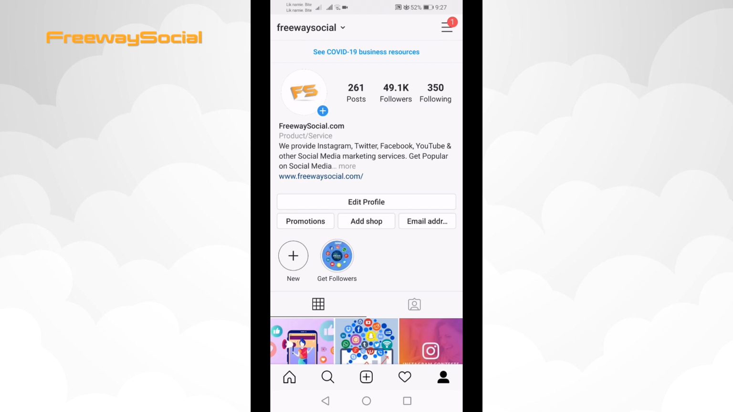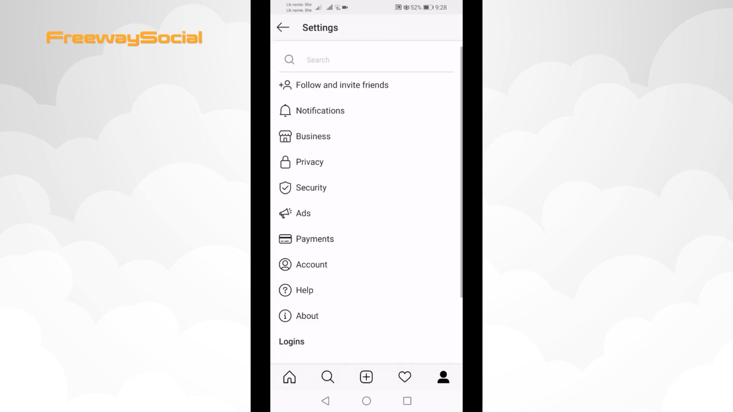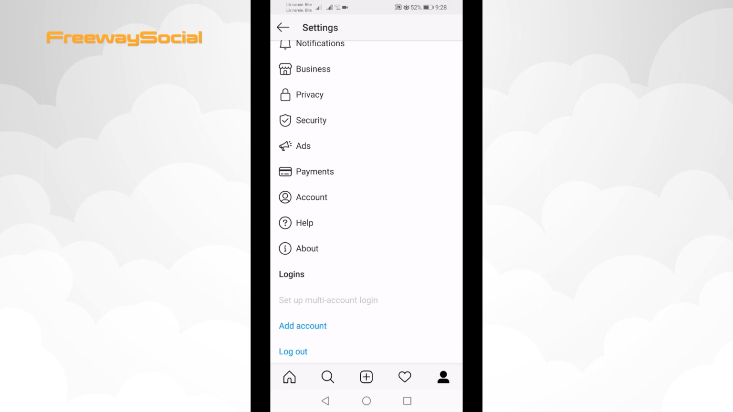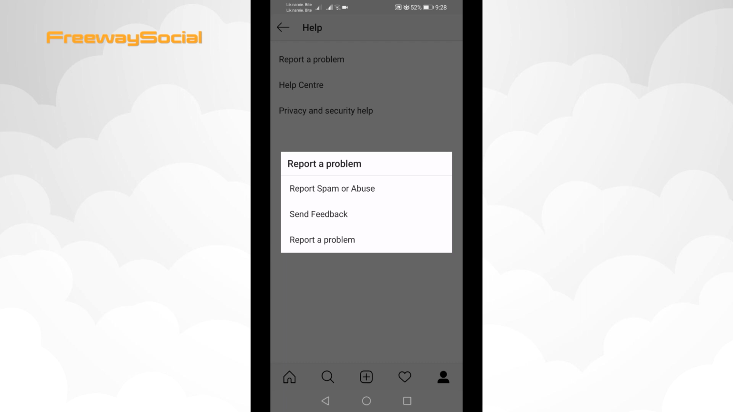Just follow these steps. Open up Instagram app and log into your profile if you haven't already. Click on menu icon at the top right corner. From the drop-down menu, select Settings. Go to Help section and select Report a problem. From the pop-up menu, select Report a problem one more time.